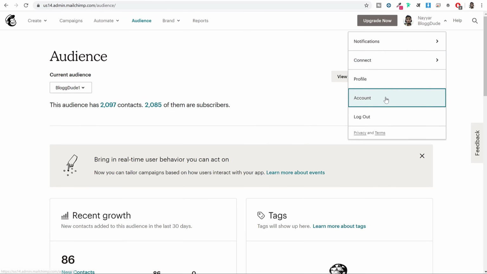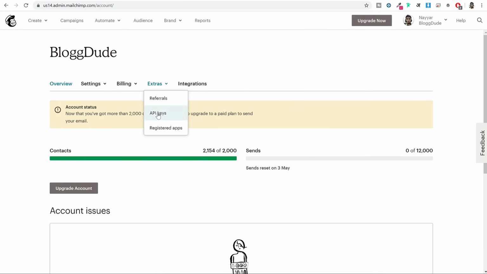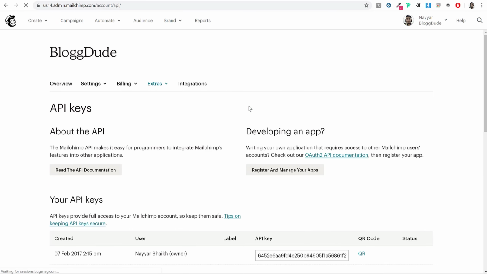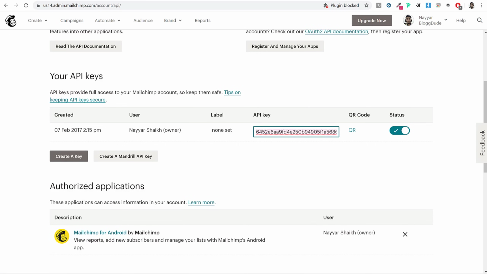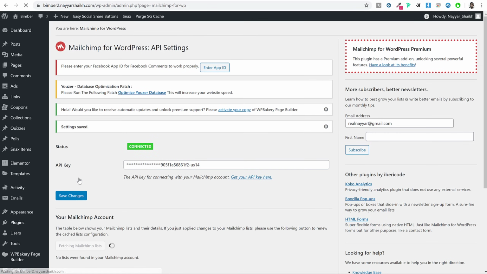Click on that. Click on account. Now here you'll see extras. Click on extras, API keys. And here is your API key. Just copy it from here. Come back to this website, paste it over here. Click on save changes. Now you have connected your website with MailChimp and now this thing will work.